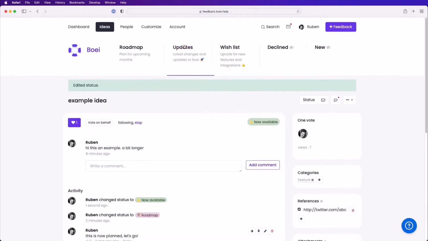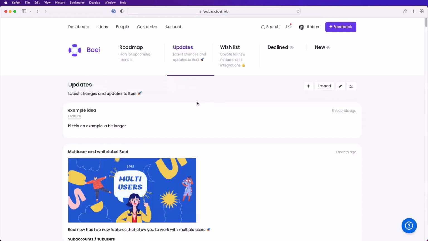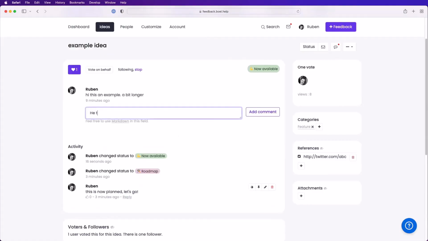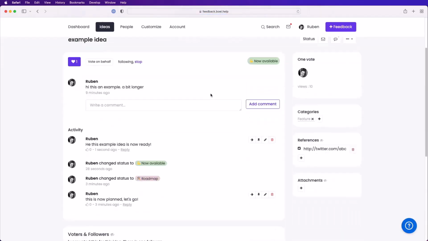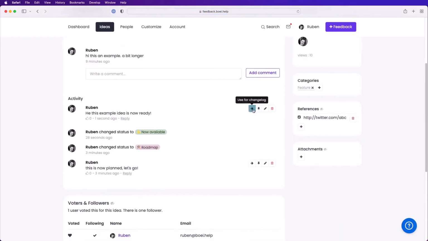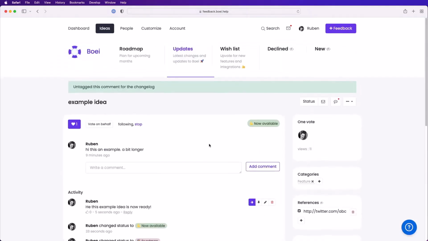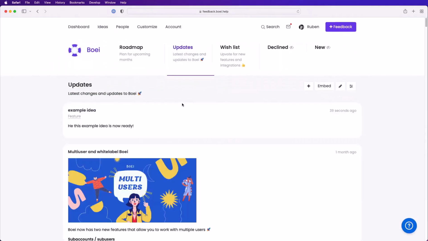You can see also it now moved to the update tab, and here it is. And you can see our, well, kind of ugly explanation is still here. If we want, we can make this a bit nicer and say, hey, we can add the comment, and now we can tag the comment for the changelog. You can also move it, pin it to the top, but let's just not do that. And if we go now to the updates tab, you can see, hey, this example idea is now ready, which was our comment, but it's also displayed on our changelog.